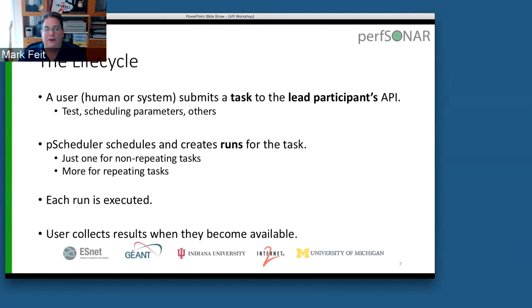Tasks have a life cycle that begins when a user, either a human or a system, but I guess since it's all software, it's all systems anyway, submits a task to the lead participant's API, and that task includes the test, some scheduling parameters, and other information. We'll talk a little bit about those shortly.